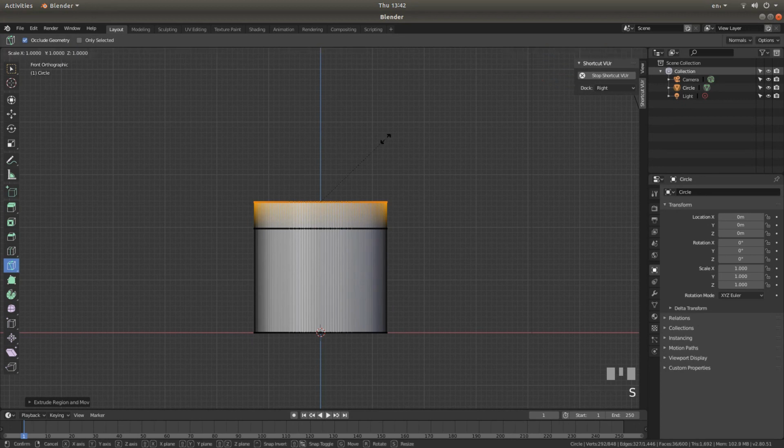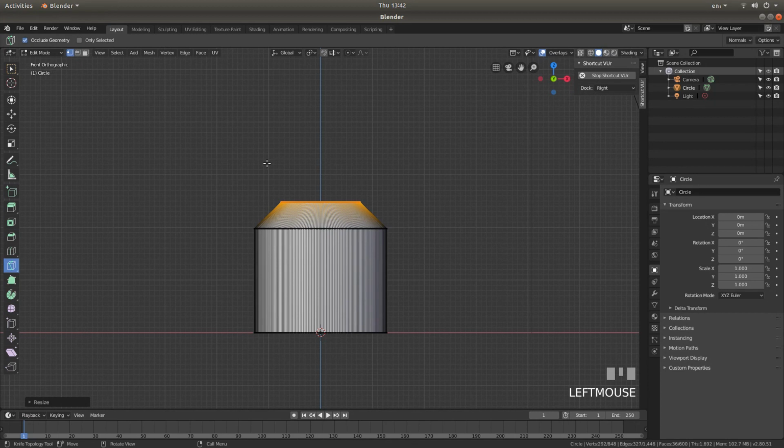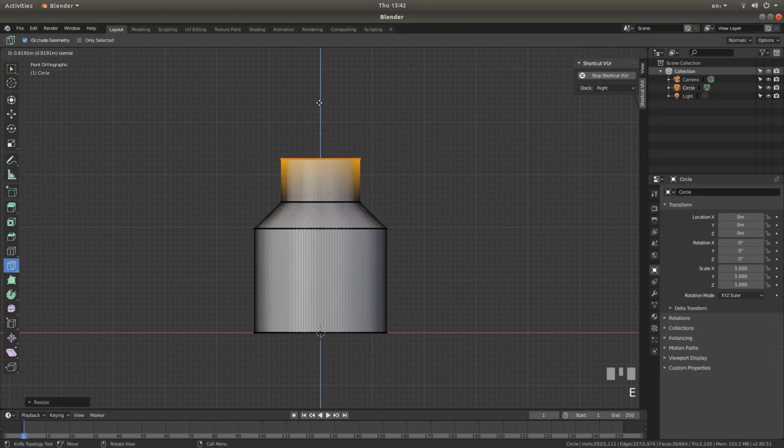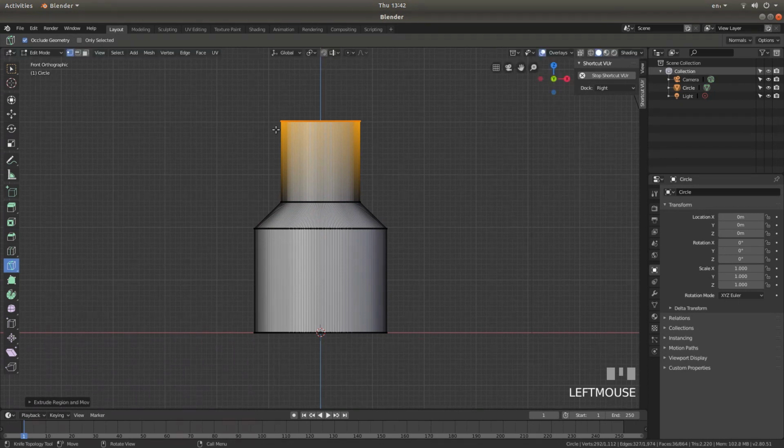Now press S for sugar, move your mouse and drag this in. So I'm going to make this about 0.6. Like I said, I'm winging this one. And finally, again with your pointer over the blue line, hit E, and then just drag this up, I don't know, about 1.5, something like that.